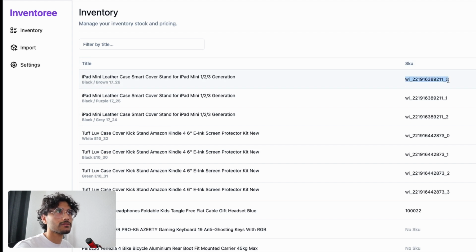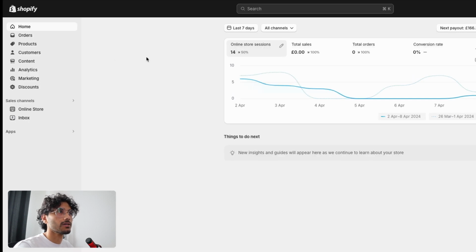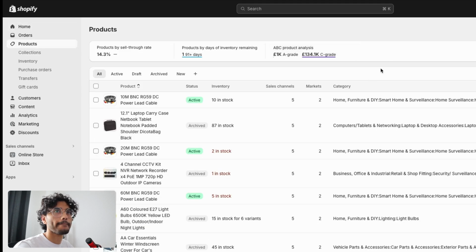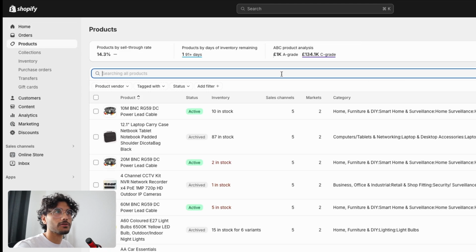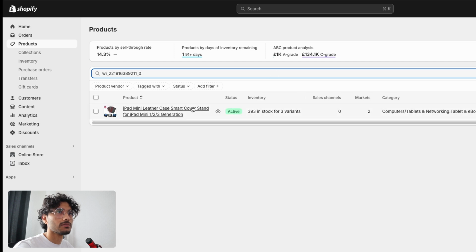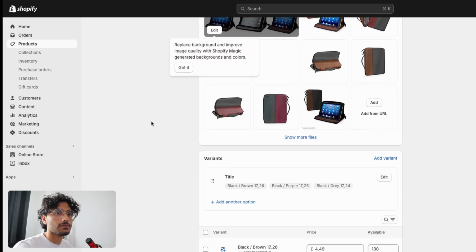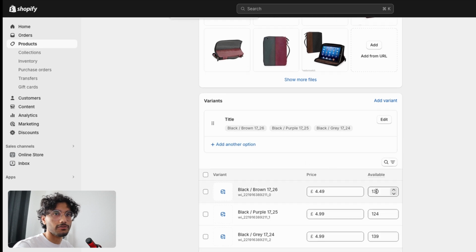And once it's updated, I will just take a count of this, and if I go on the products, search for the product, go on here, the stock's been increased to 130, this variant of the stock.